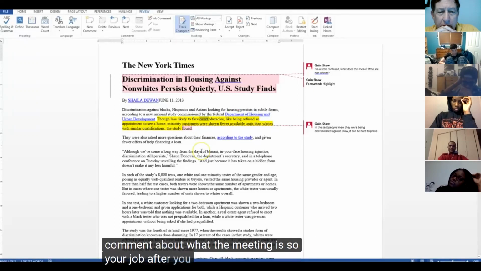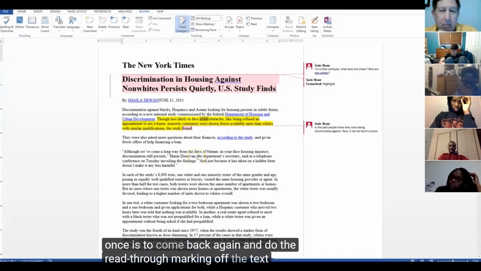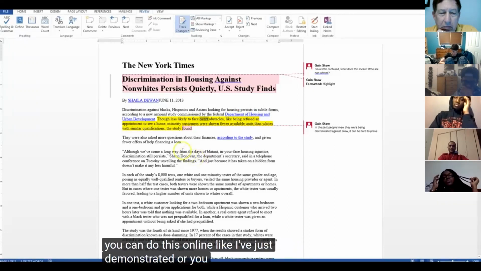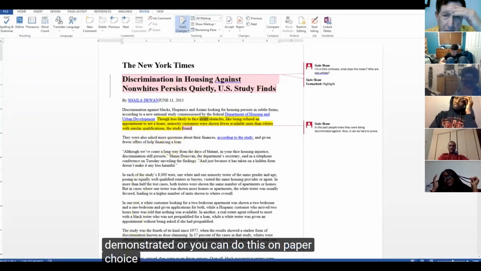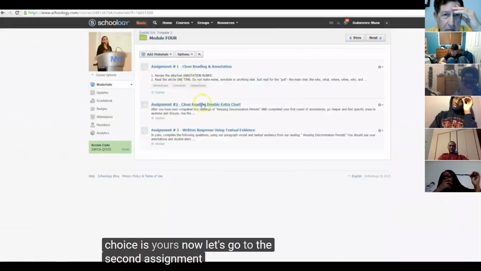So your job after you do the read through once is to come back again and do the read through, marking up the text. Again, you can do this online like I just demonstrated, or you can do this on paper, choice of course. Now let's go to the second assignment.